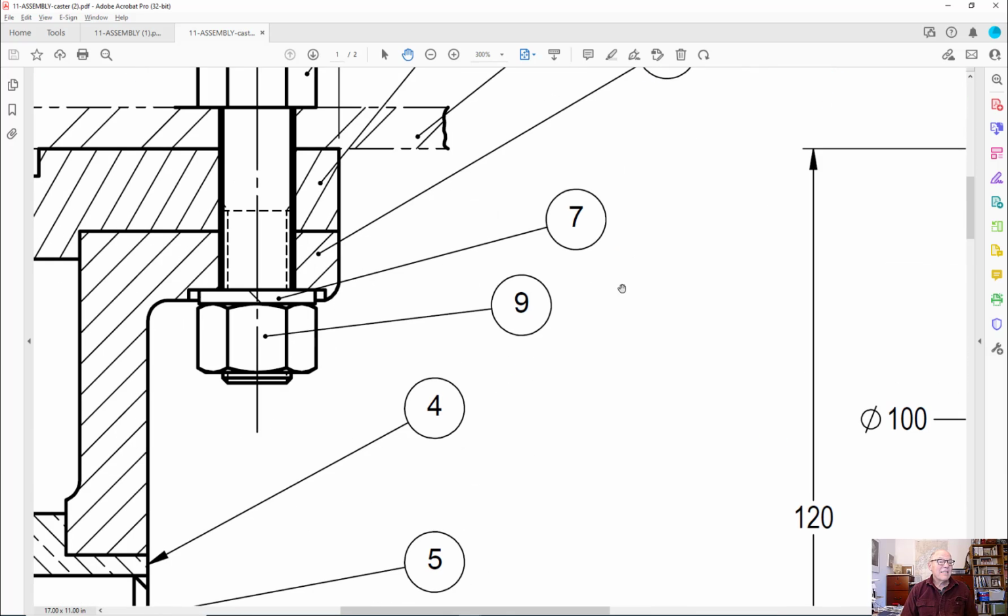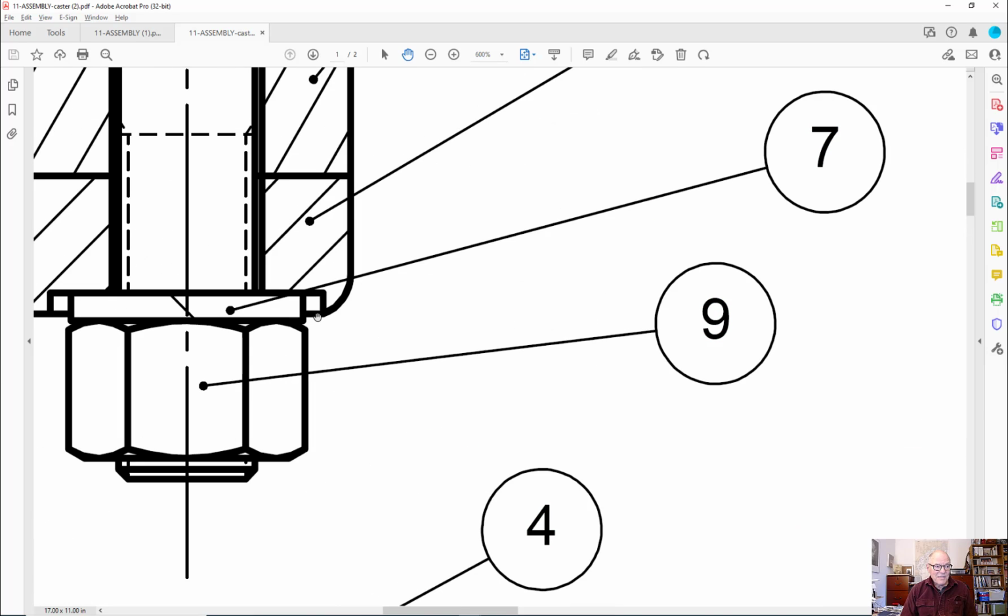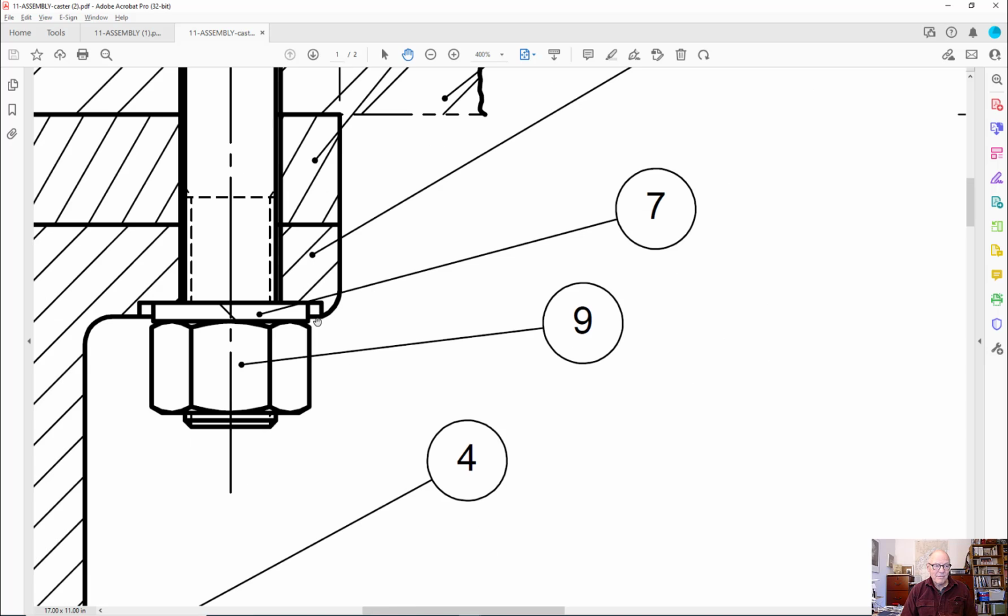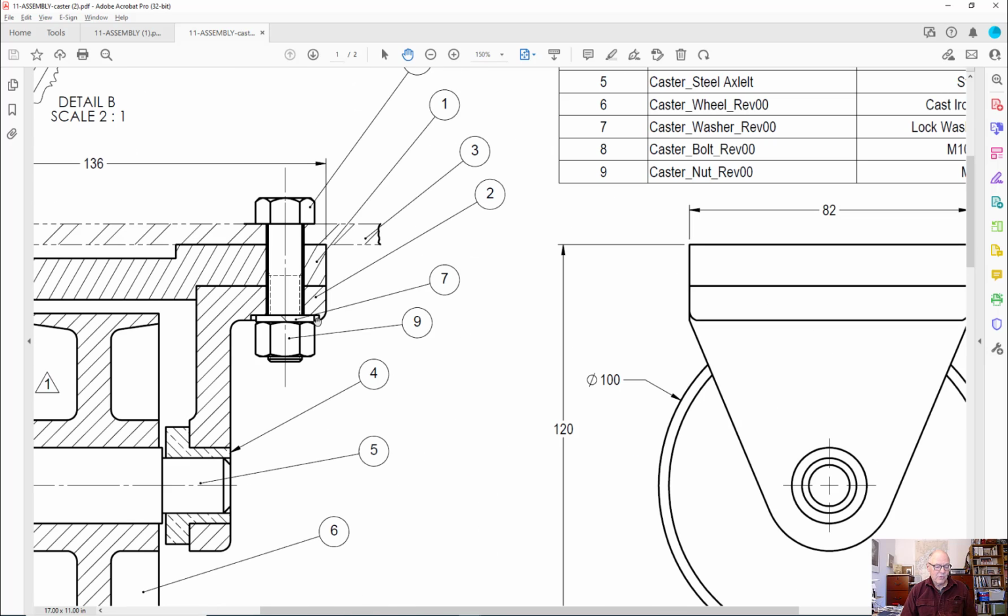And you'll notice there is a pocket. That's called a spot face right here. And the washer fits up inside that spot face. So the lines for the spot face are going to be drawn as though they were object lines, and then I'm going to trim them so they don't go right through the bolt itself.